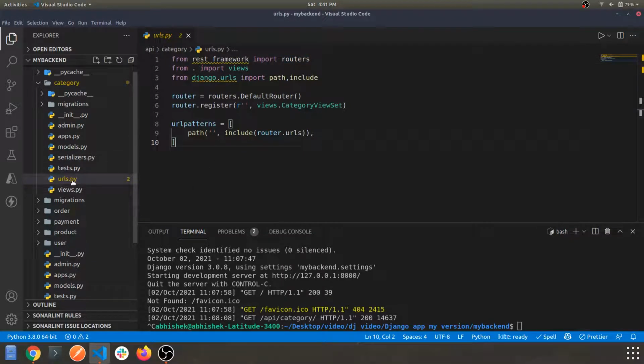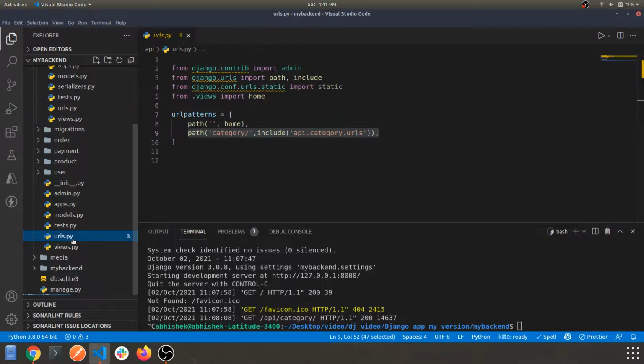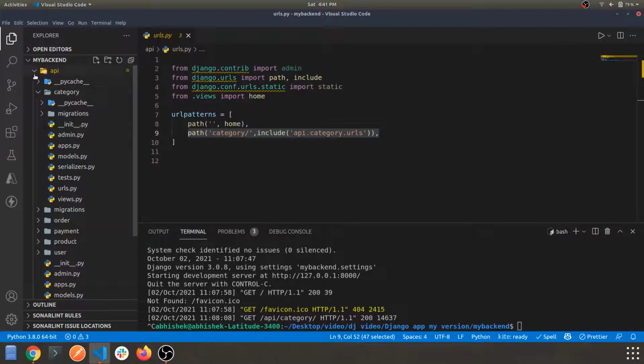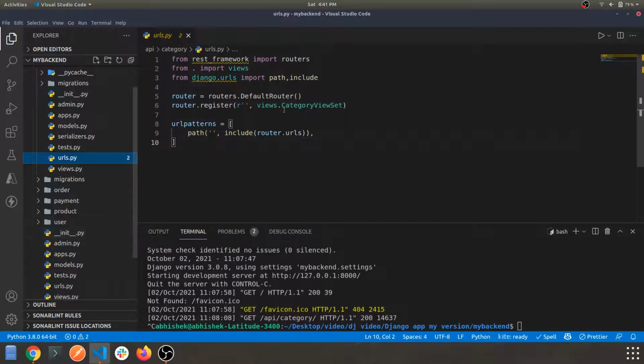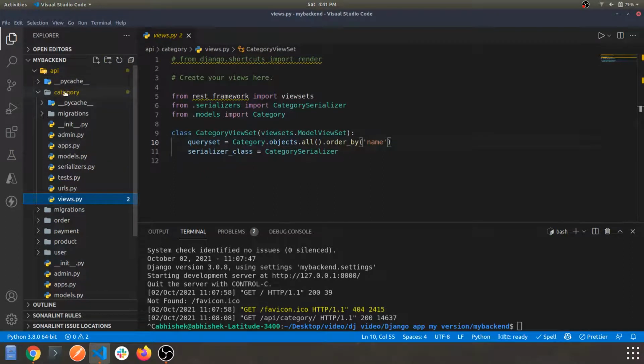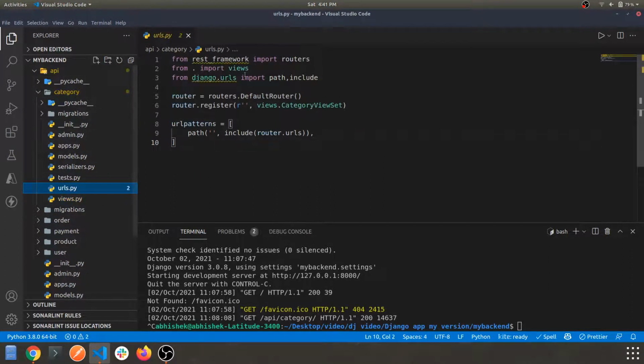This is the urls.py file within the categories app, and this is the urls.py file within our APIs app. Make sure you achieve these two, or else the response will not be proper. After adding these two things within the category urls.py file, we are importing basic routers, then views from our category app, and we are importing URLs, that is path and include, which are used over here.